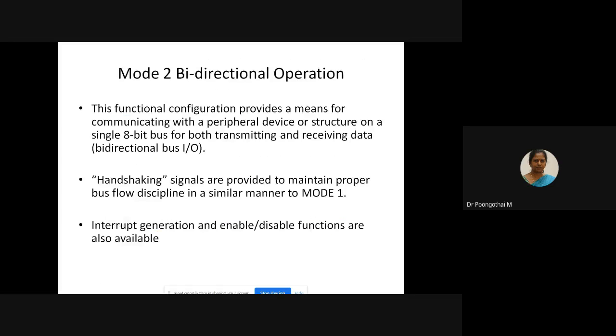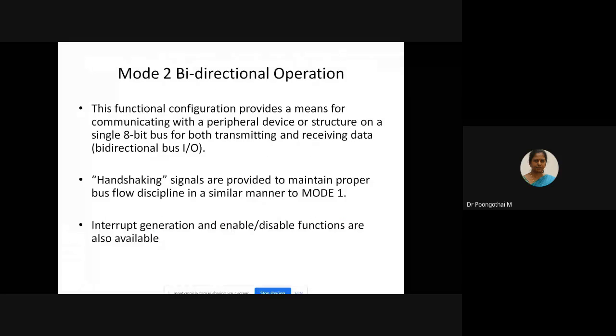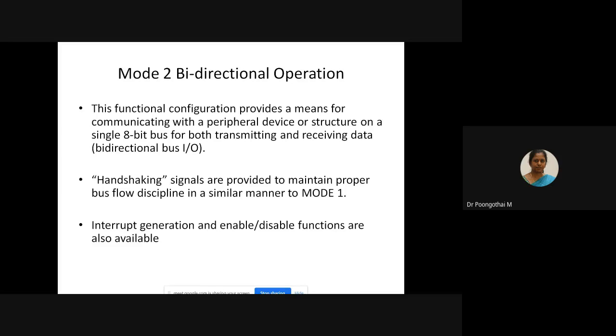Mode 2 is a bidirectional mode. Here the controller or processor can perform both read and write operations with an IO device connected to a port in mode 2. Only port A can be programmed to work in mode 2. Five pins of port C are used for handshake signals. This mode is used primarily in applications such as data transfer between two computers, and it supports interrupts. Interrupt generation is possible in mode 2.